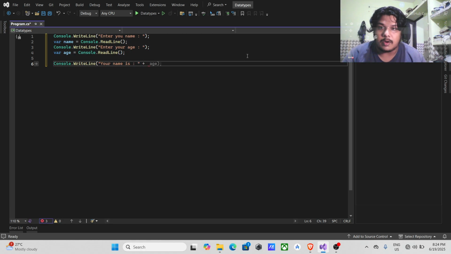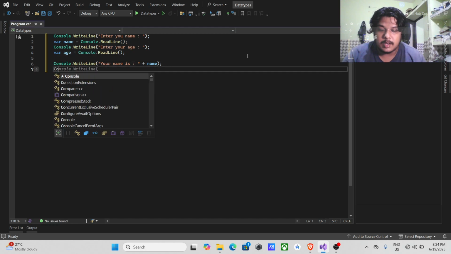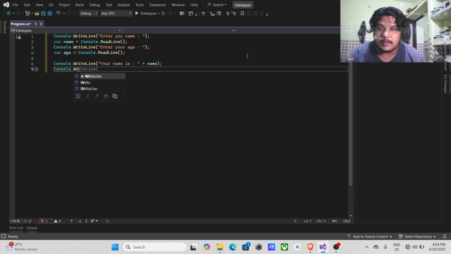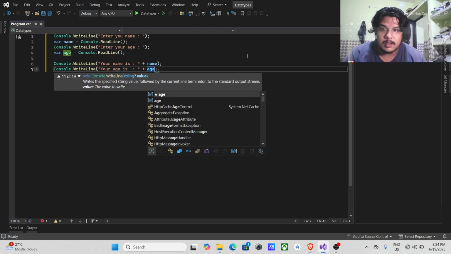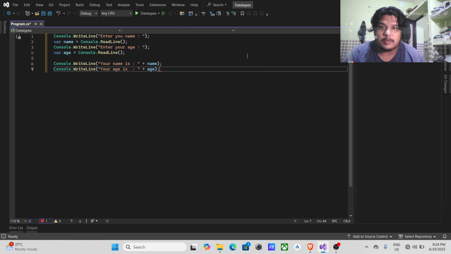you can do concatenation, do the same. There are other ways of string manipulation, but we will learn it later on. Your age is age. It's a very small project, a very small thing to understand. We will learn more about input outputs maybe in a later video, but this is the most basic one. So let's run it.